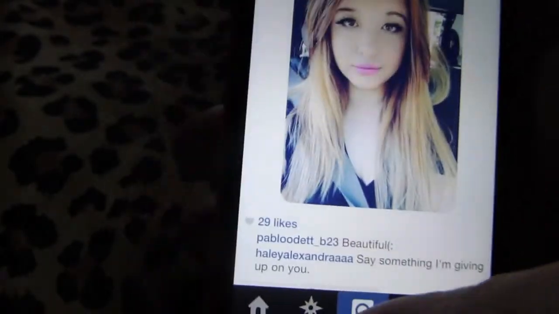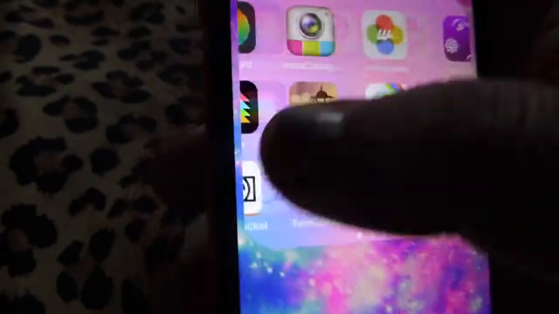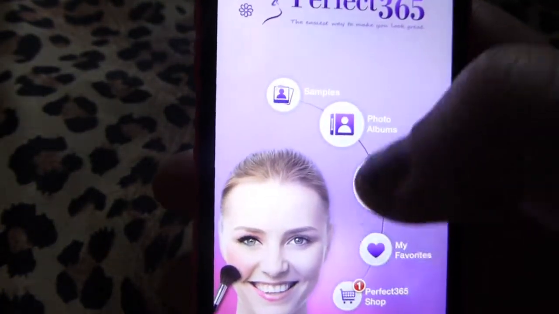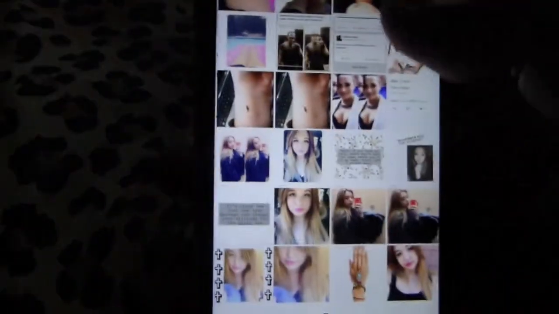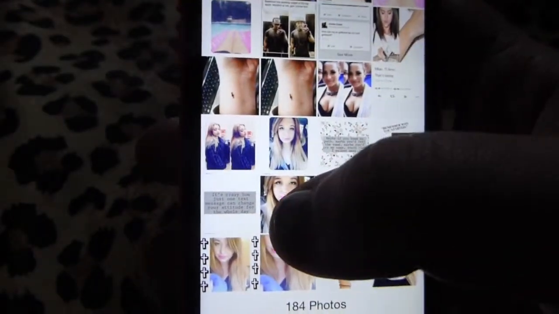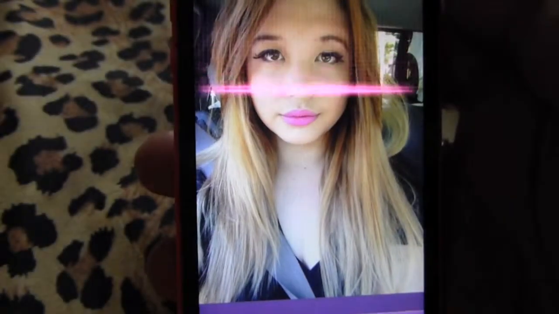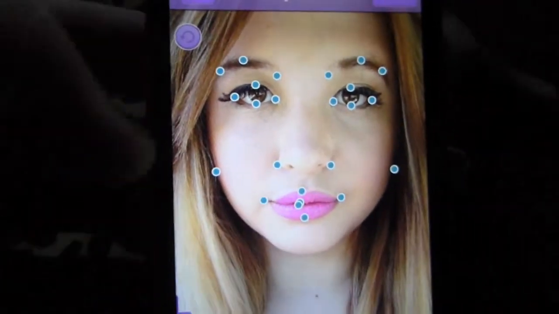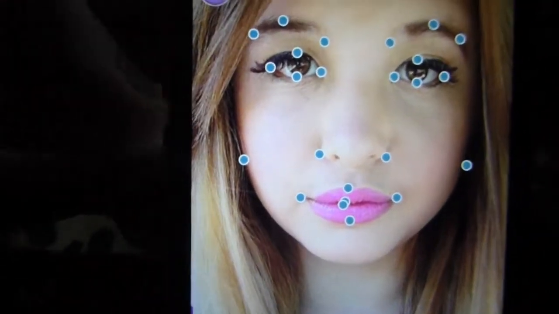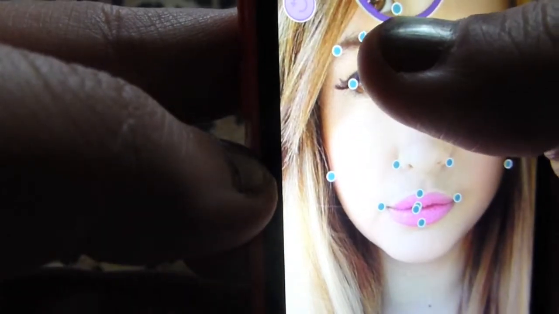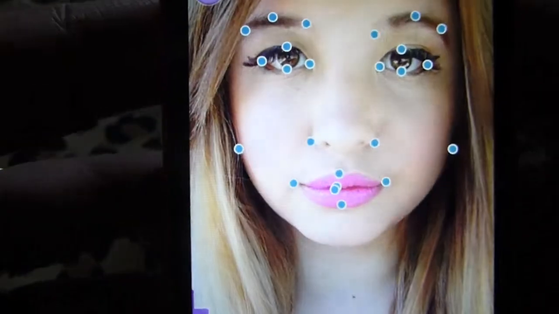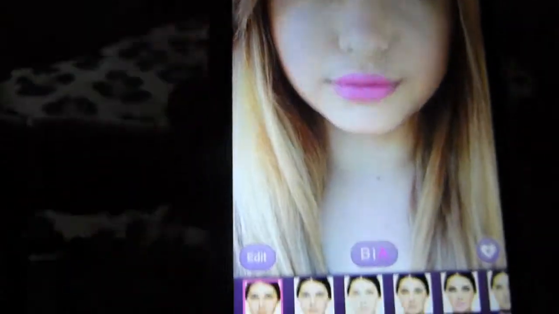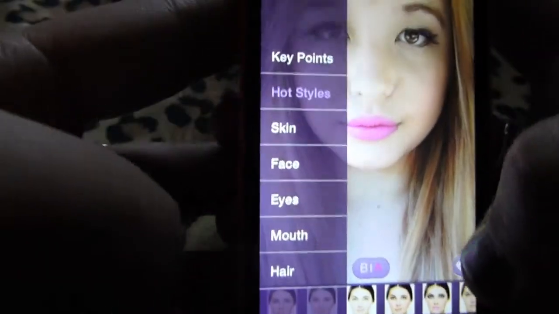So I start off with going into Perfect 365, and this is kind of like a Photoshop-ish app. Not really Photoshop. You can do Photoshop, but I don't. And I start with the picture, and I load it. Okay, so it puts all these dots on your eyes, and it kind of says where your eyes are, where your eyebrows are, and I really only focus on the eyes. That's the only part that really matters, so I don't add lipstick or anything. So then you press OK and edit down here, and it comes out with these options.